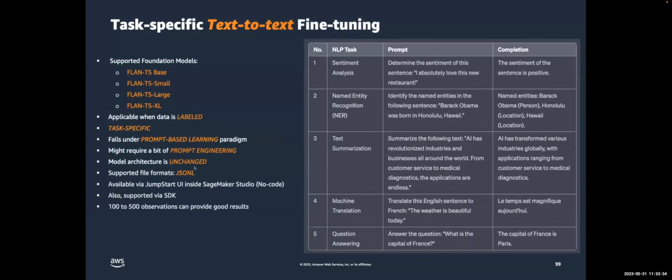And the same thing is valid when you wanted to do some task-specific fine-tuning. For example, you have seen the Flan-T5, Flan base, large, and different sizes. This model has been tuned for a particular task. That's why they have these different flavors of Flan, right? For example, you may have a natural language processing task like sentiment analysis, where you have a prompt to, for example, determine the sentiment of this sentence. So, I absolutely love this new restaurant, and the completion is positive. So we have task specific. The model architecture is unchanged, and we can combine this with some prompt engineering.